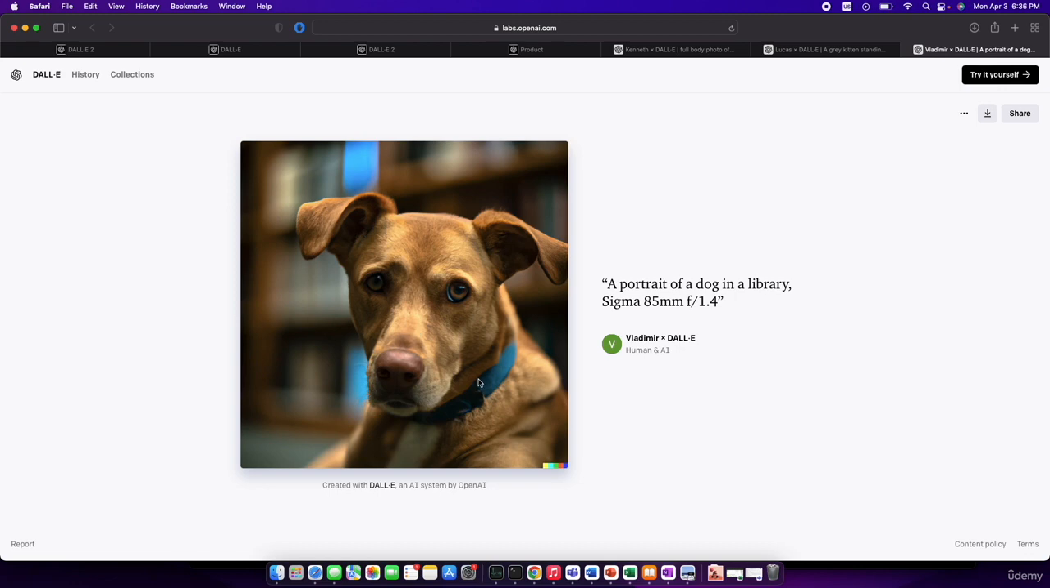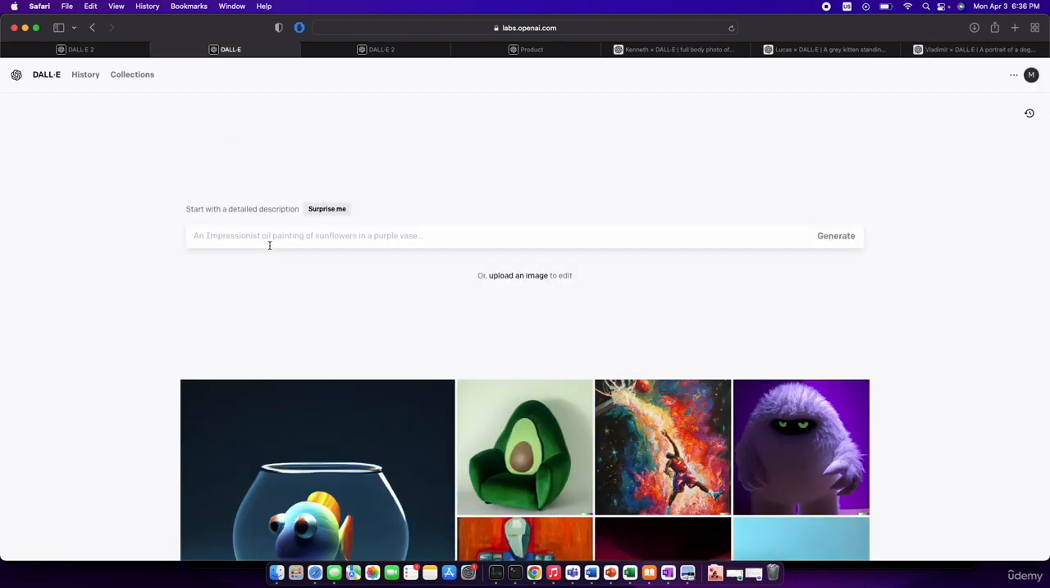Another short prompt here is a portrait of a dog in a library, and also here, as you can see, the user specified with what lens the dog should be filmed. And later on we will also talk about how you can specify your camera settings when you are generating photography using DallE. Now, if you are really lazy to write, you can also send emojis.